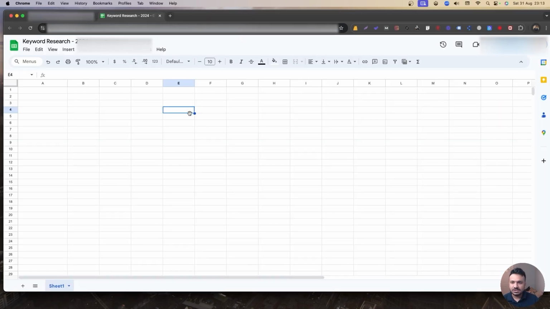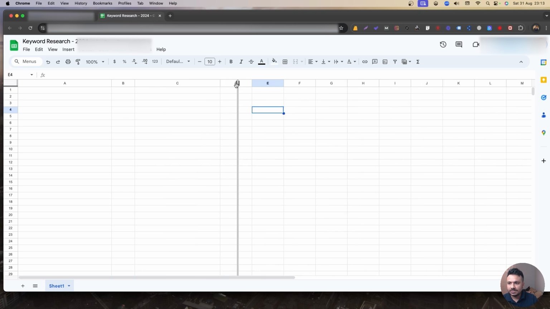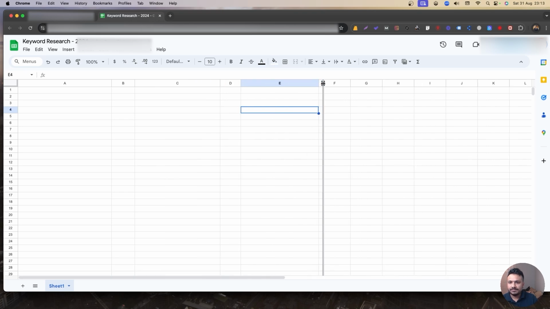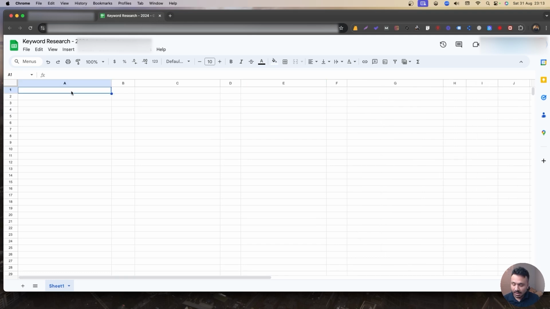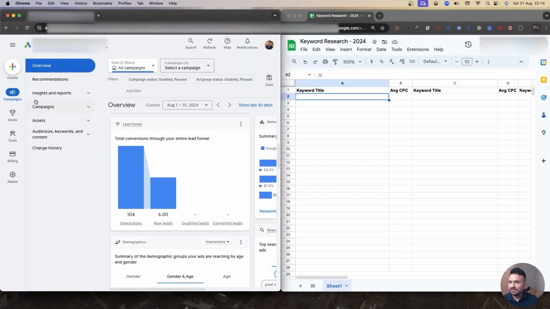So this is a blank spreadsheet. What I do in order to find the keywords is I just create 3 or 4 columns like this to put the keywords and put them into different categories. So it'll all make sense when I start dumping the keywords here. So I'm going to do keyword, title, average CPC. I'm going to just copy it a few more times. All right, so again, it'll make sense when I start putting the keywords here. So I'm going to just go ahead and separate this tab. So let's just get right into it.